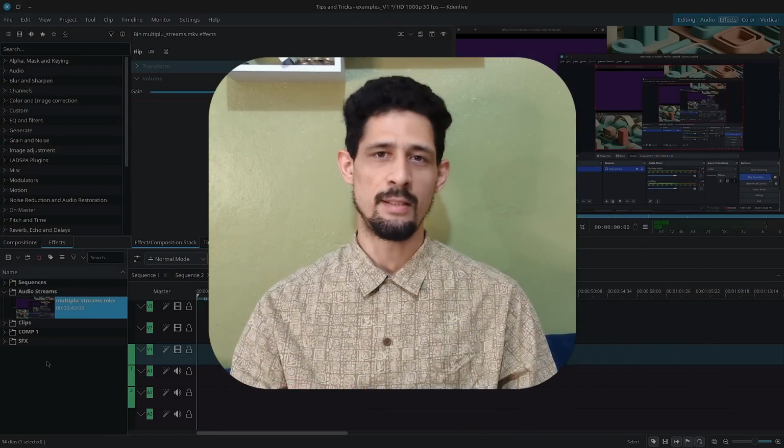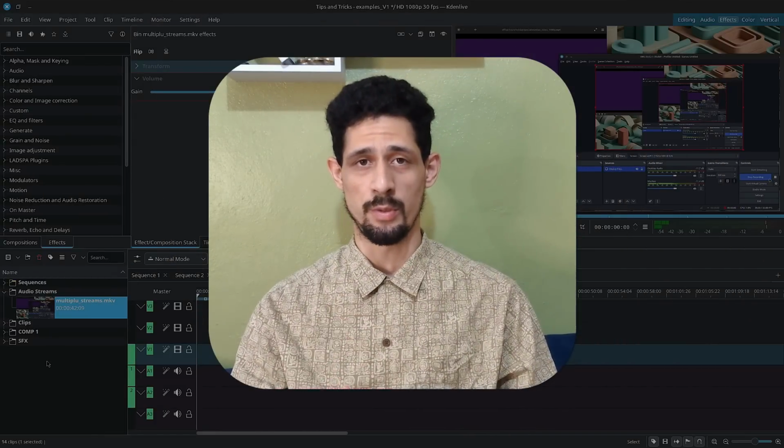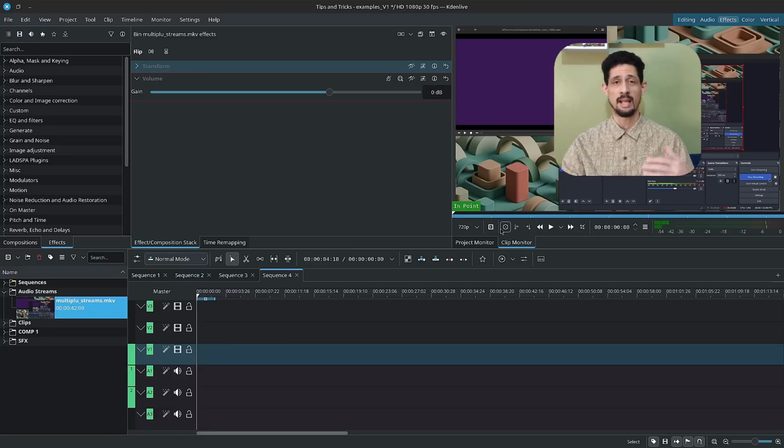Next, we have the ability to work with multiple audio streams. So for example, if you're using something like OBS and you're recording both your desktop and your microphone, you can import all of them into Kdenlive, and Kdenlive gives you the ability to select what you would like to import or which one would you like to be working with.